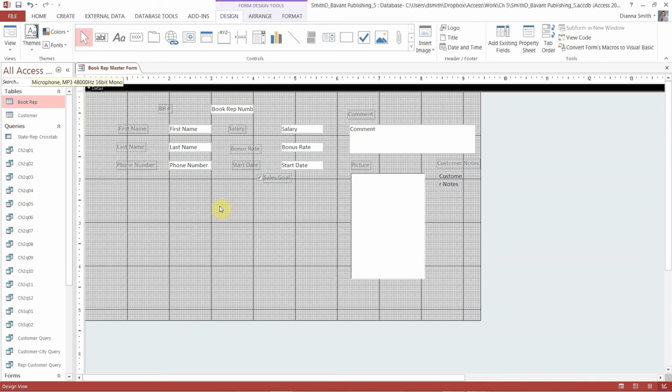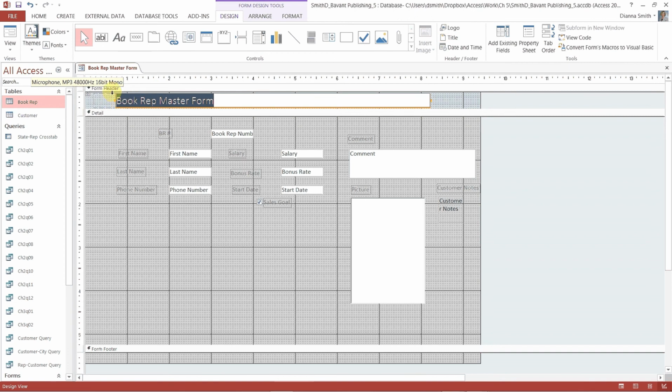Now it wants us to add a title. So we're going to go to our design tool. So here we are in design, and if you look over here in header footer, we have a title. So we click on title. Now notice that it has inserted a form header section. You can move stuff around in the form header section, but to grab stuff and drag it up there, you can't cross a border. Notice that we also now have a form footer section. All right, so we have a title, and we want it to be the book rip master form.